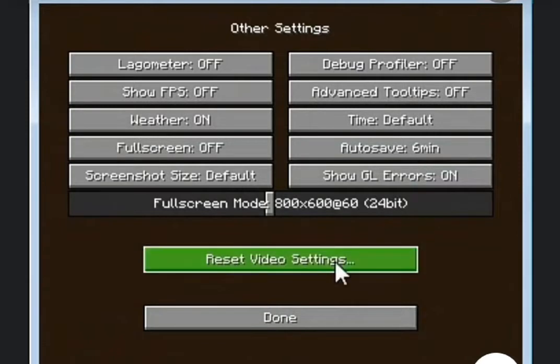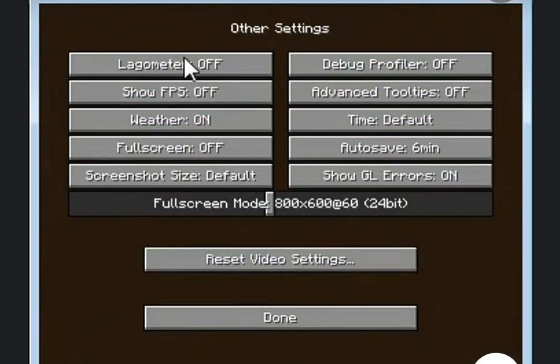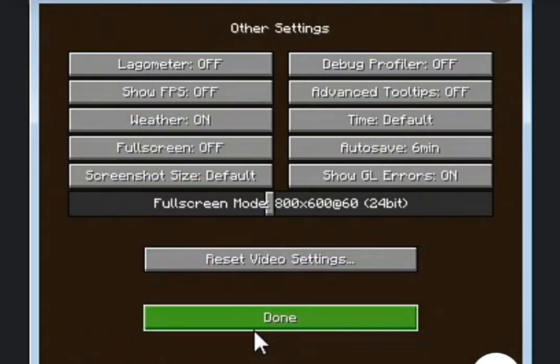Now, other settings, lagometer. It is according to you. You can do that. It's just some of the things that happen when you do such stuff. So you can set it.